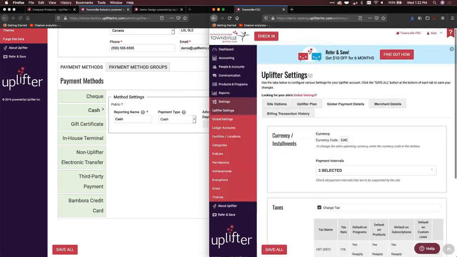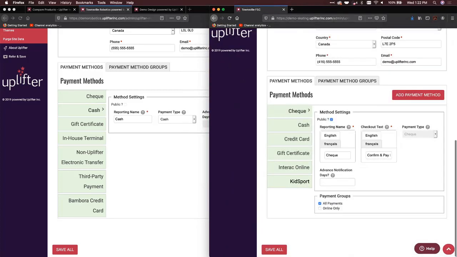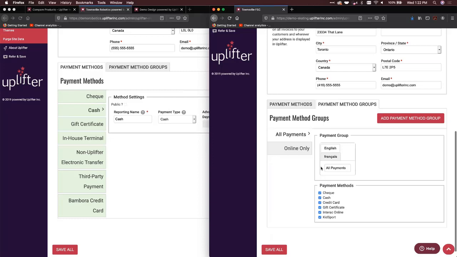So within our Uplifter Gold tier, you actually have more accessibility to be able to toggle these buttons on and off, customize which buttons appear in the checkout process, and as well actually set up what we call payment method groups.